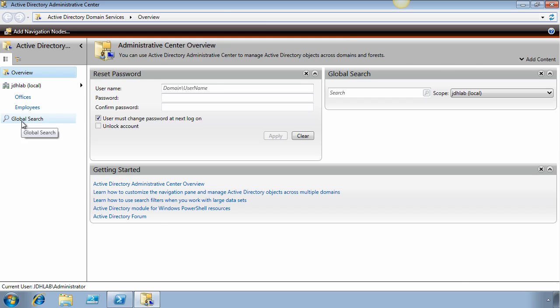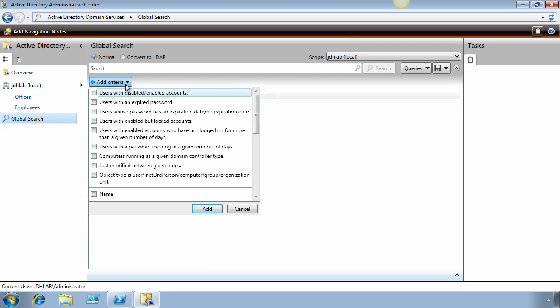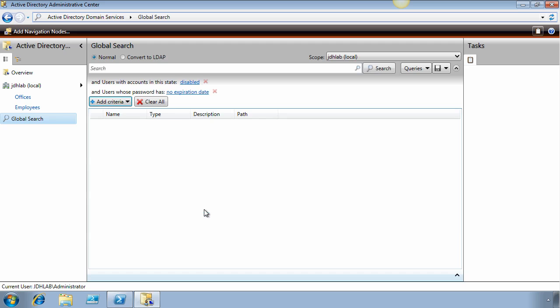I'm going to come down here to the global search section, and I'm going to search my entire domain, and I'm going to add some criteria. I only want to search for users that are enabled, so I'm going to ignore disabled accounts, and I'm curious to know which user accounts have passwords that maybe don't have an expiration date. So I'm going to add those criteria, and then I'm going to modify them, change this from disabled to enabled. And I want, yes, users whose password has no expiration date.